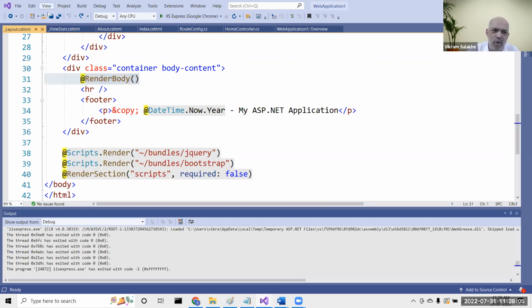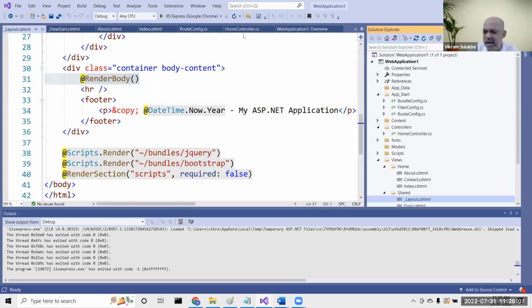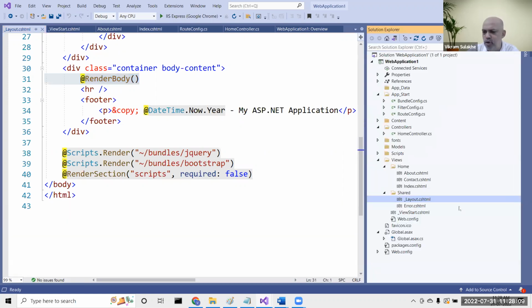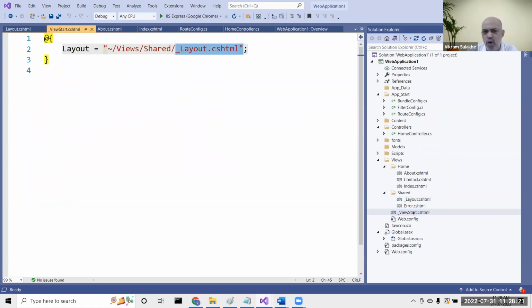Where would you create your own layout? In which folder can you create the layout? In the Shared folder, right? Now, how will you ensure that your layout is being called? Where would you go and specify that your layout should be called? We'll give that in the ViewStart file. So in the ViewStart file, instead of using _Layout.cshtml, you'll have to use your layout.